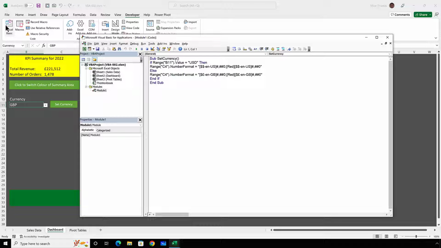And what that macro is doing is saying if the value property, the value meaning the content, of B11 is USD, then format C4 using that format, and that code means use dollar symbols. Otherwise, apply a format to cell C4 using that code, which is to display currency with a UK pound sign. Now, I'm going to create another macro in this file which will use object properties, hence me introducing them to you just now.